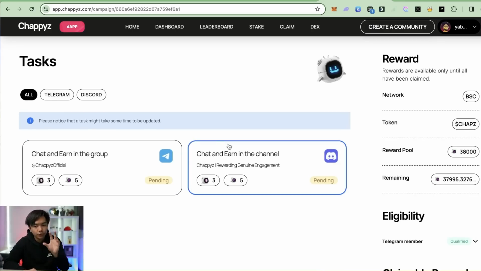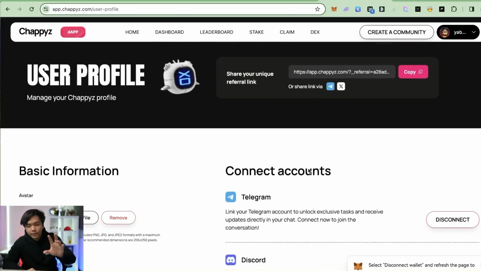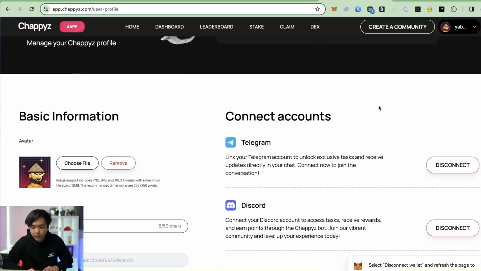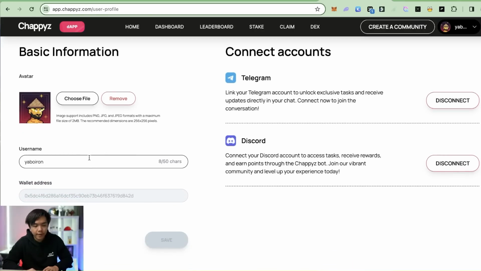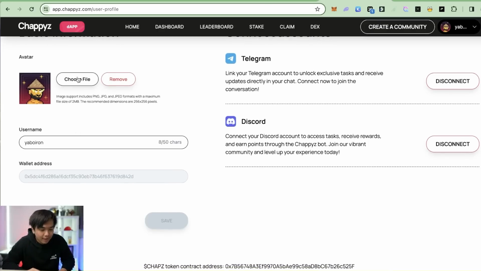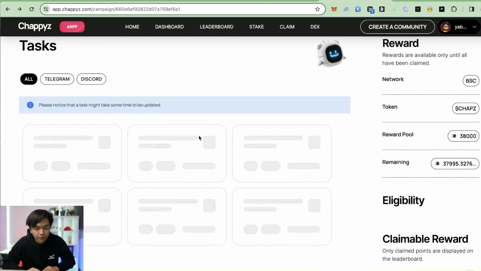But before you do this task, you will need to connect your Telegram and your Discord here. So head on over to the top right, click user profile, scroll down, and connect both your Telegram and Discord. Give yourself a username. Then it's up to you if you want to use an avatar or not. So I use my Knower NFT V2 as my avatar profile picture. Then once you have this set up, you can go and complete these tasks.